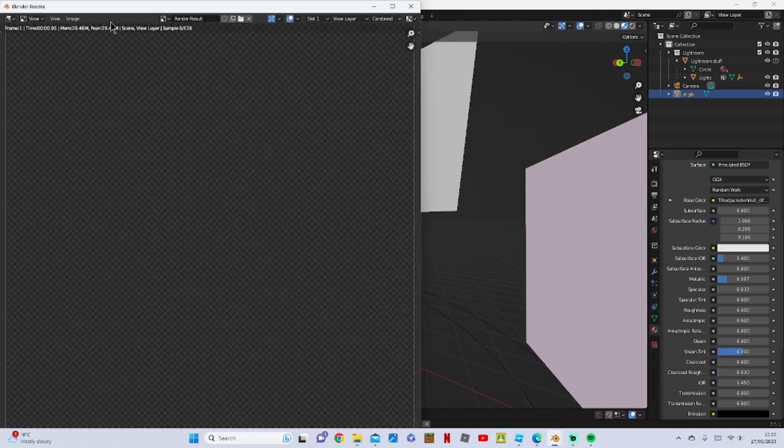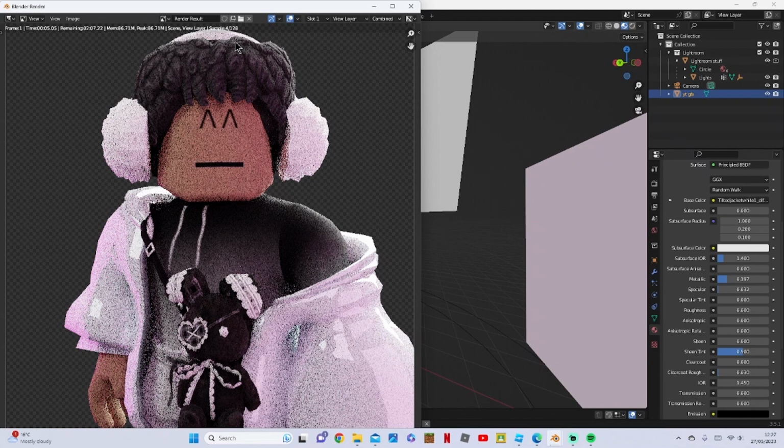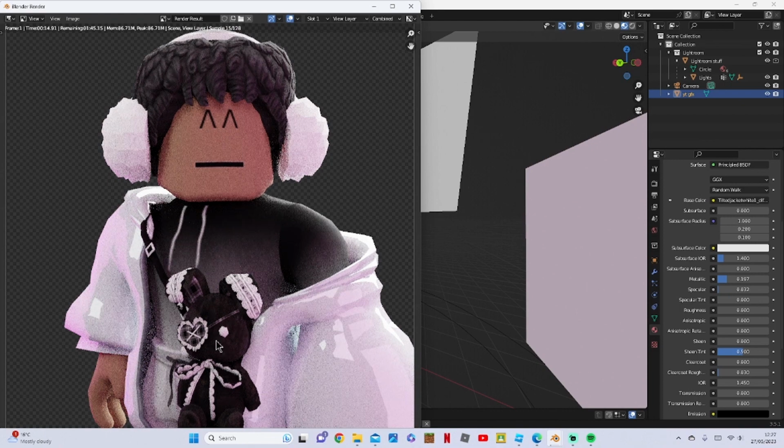As you see, it says sample, and it says 2 out of 128. Just wait until that loads to 128. Right now you might think it looks very pixelated, but once it's fully rendered, it should look a lot better than it already does right now. I'm going to come back when it's fully rendered.